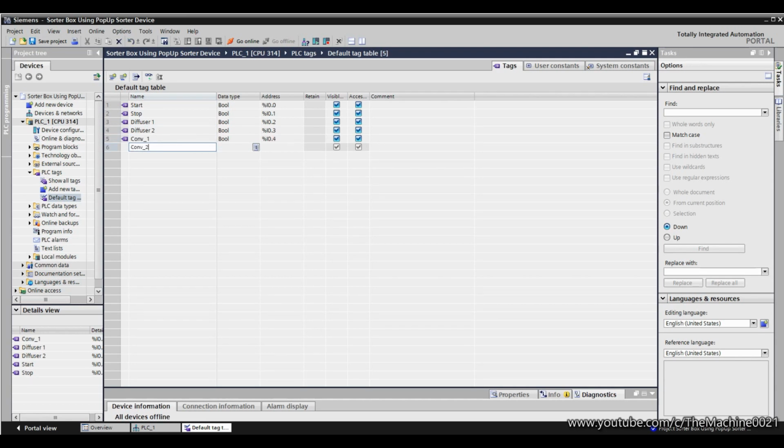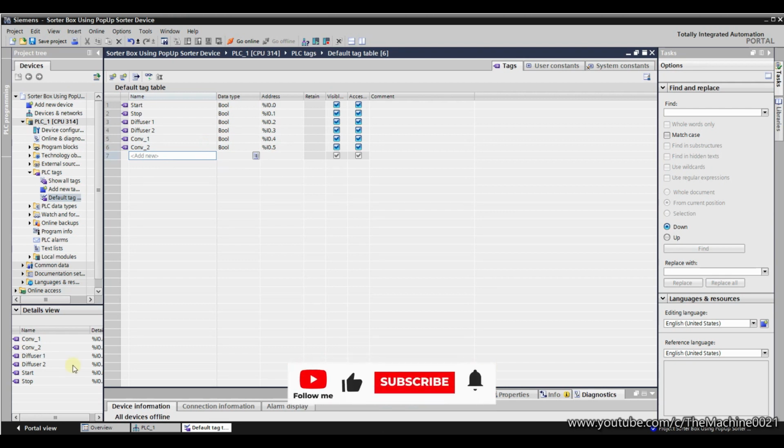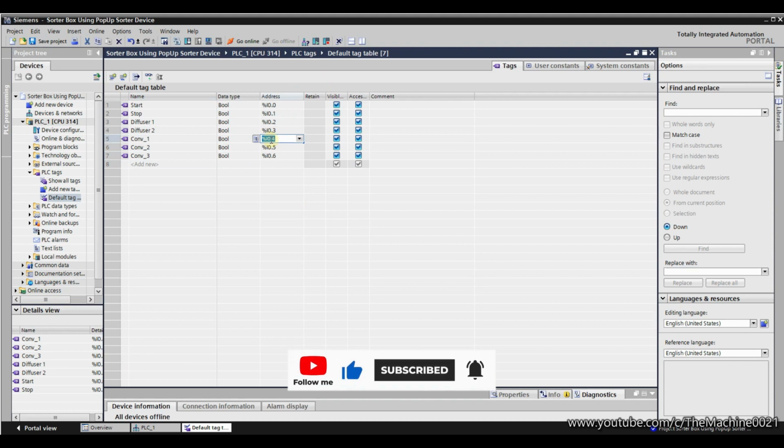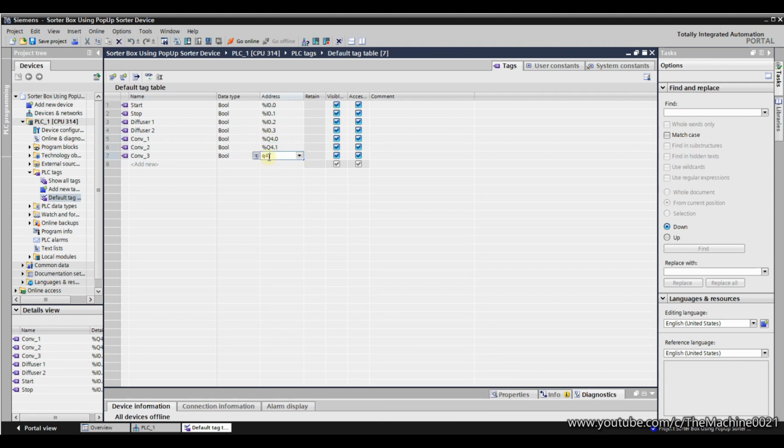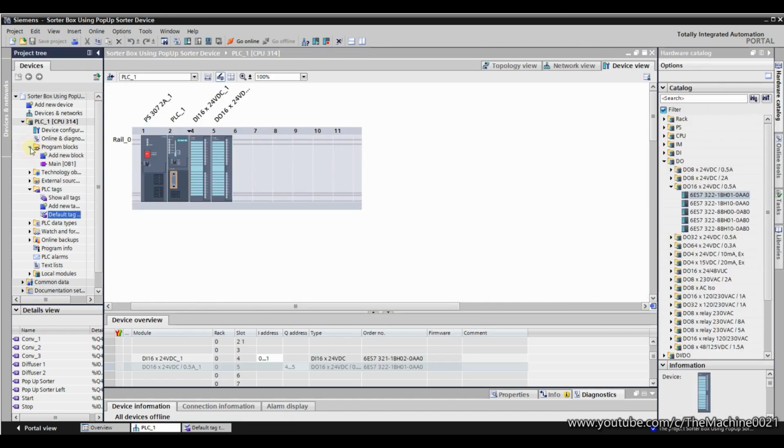For the outputs: conveyor 1, 2, 3, pop-up sorter, and pop-up sorter left. And we address it as Q4.0 to Q4.4. Let's save it, and open program blocks and click main OB.